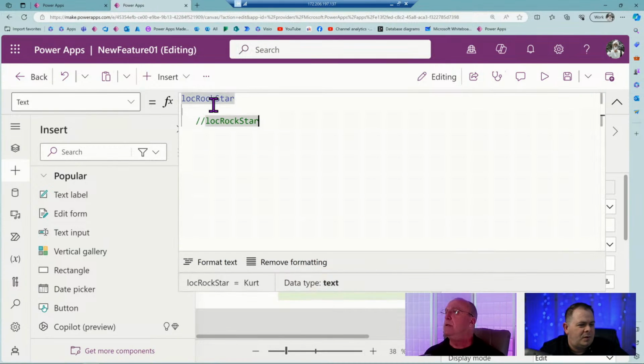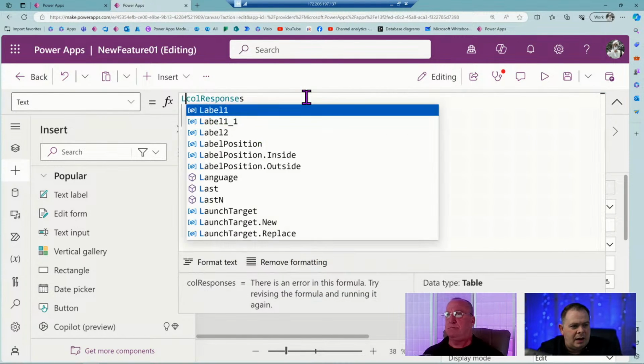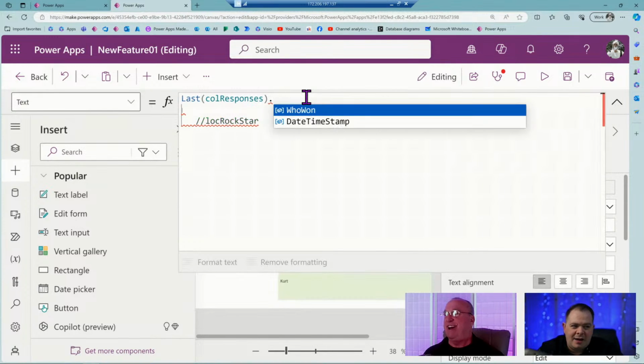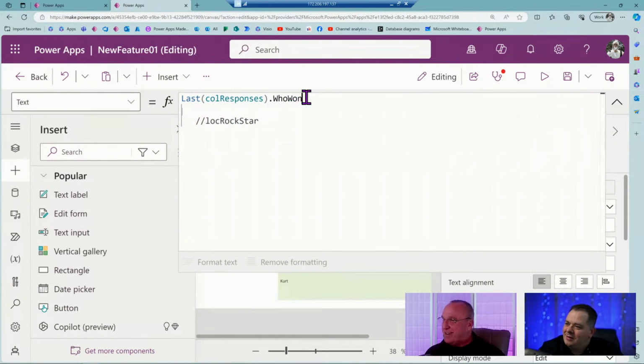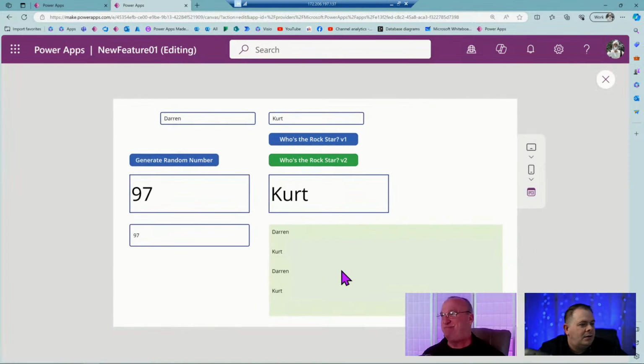Sure. So I want to reference my collection, and I want to look at the last one that was generated. There you go. Who won? That's what you wanted, right? That's what I wanted. So I keep clicking on this. Boom, Kurt. Wow, you're winning a lot, man.